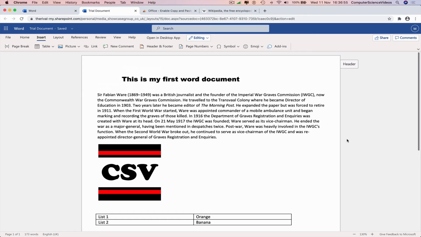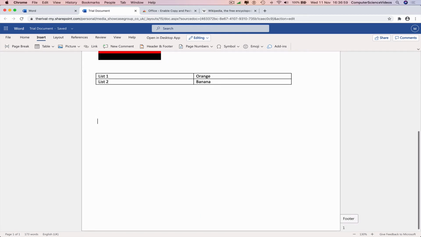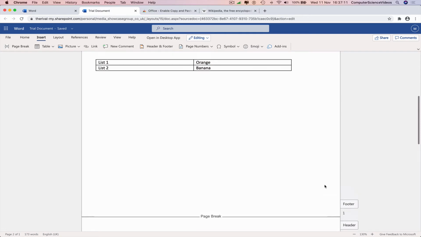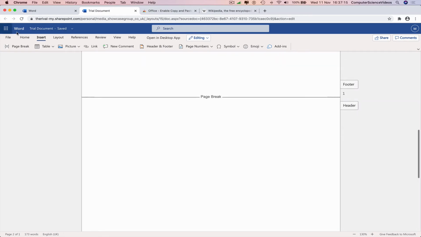So we know we are working with page 1. Let's go to a new page. We may need a page break. So this is the second page we're on now, number 2. Go back to home.